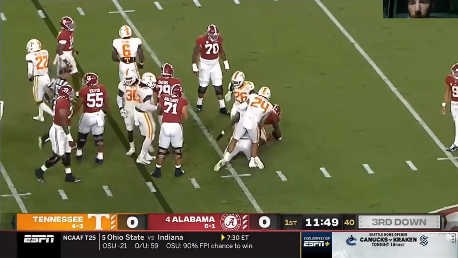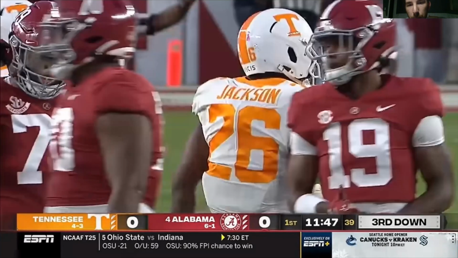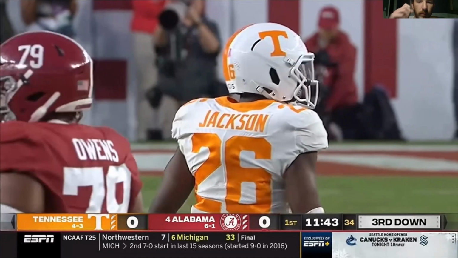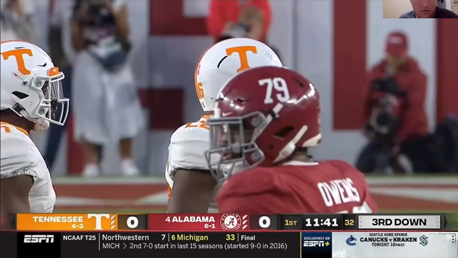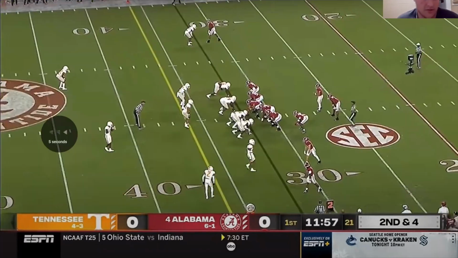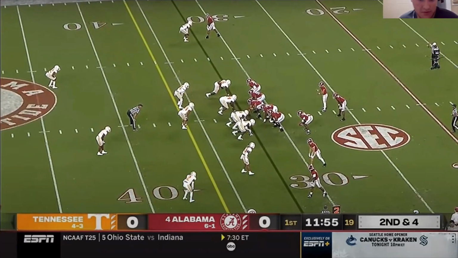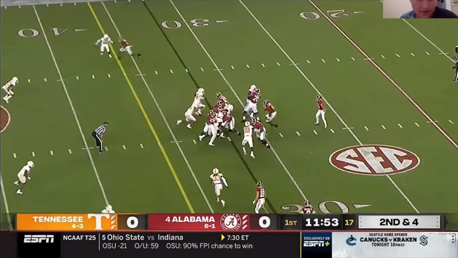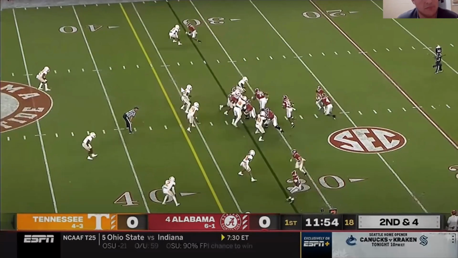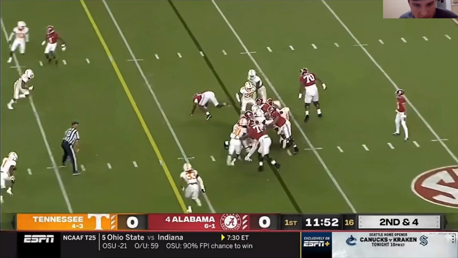So the run blocking in this game, B-Rob had to do more on his own than you would like. The run blocking, I think, left a little bit to be desired in this. Now Tennessee is a good defensive line. They lead the country in tackles for loss. I didn't know that until after Saturday. So it's not that Alabama's just doing bad. Tennessee's also really good at what they do, but the offensive line has been hit or miss this season.